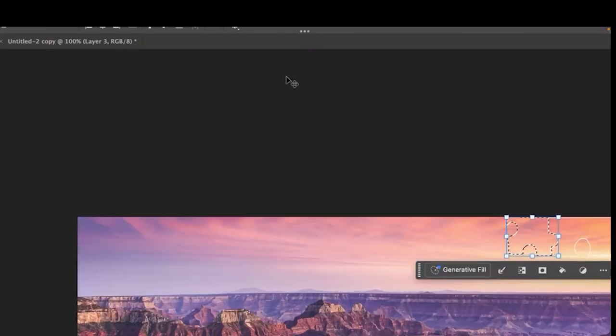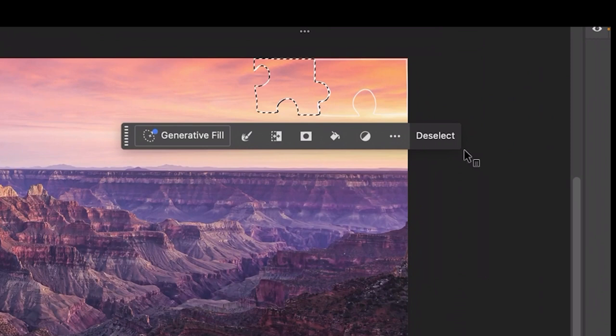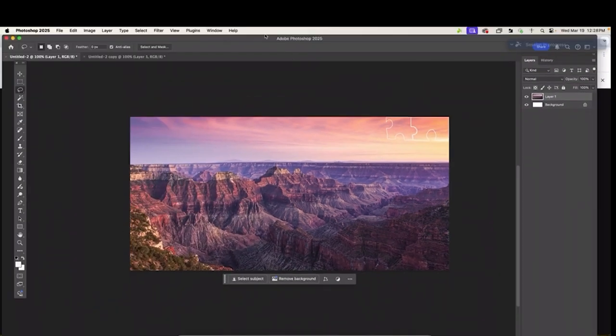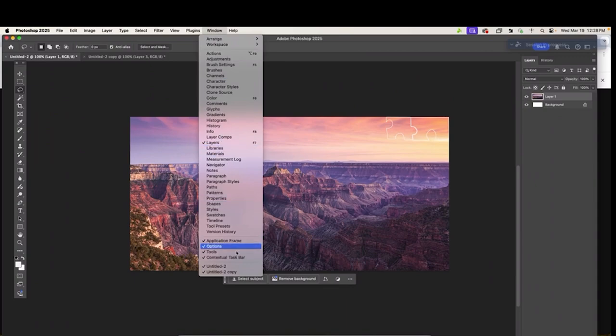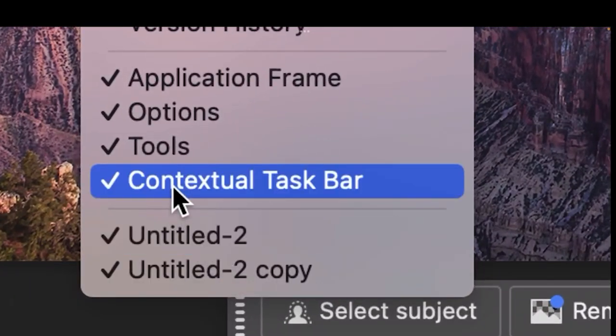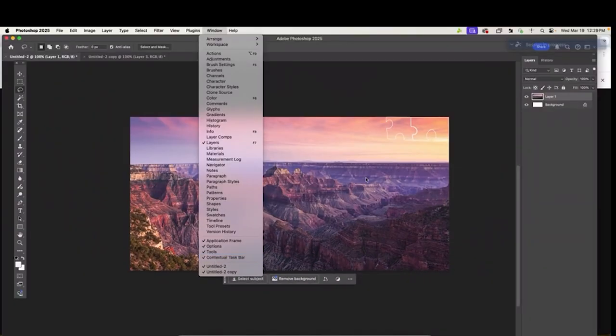Then you create the third one. By the way, press deselect. You've got to press deselect. If you want this window, which I'm seeing some of you don't have, go to Window, Contextual Taskbar right here. Window, Contextual Taskbar. All right, so I'll go ahead and draw the third one.